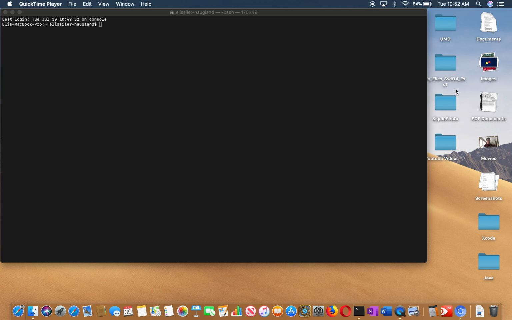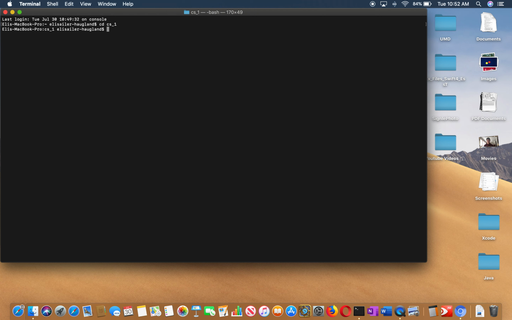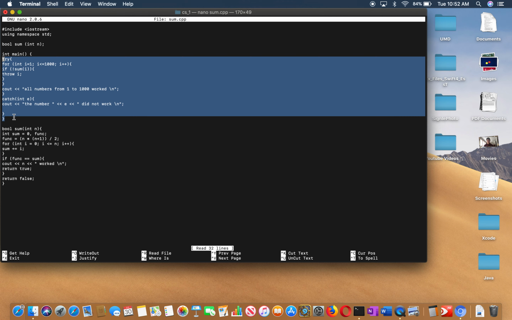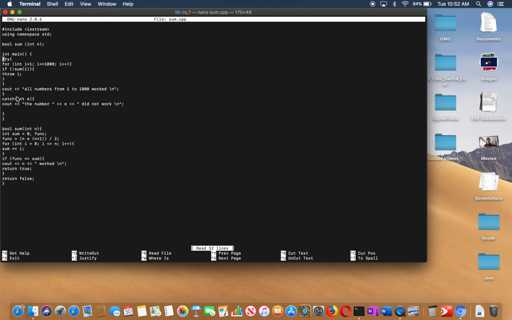So let's go into our file and let me open the sums file or program. So here we have, let's run this down. We've created a function called sum with an integer of n, okay? Then, using conditions, we have a try block. This try block goes from here to here, okay?